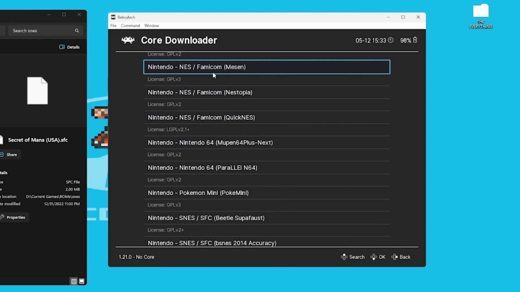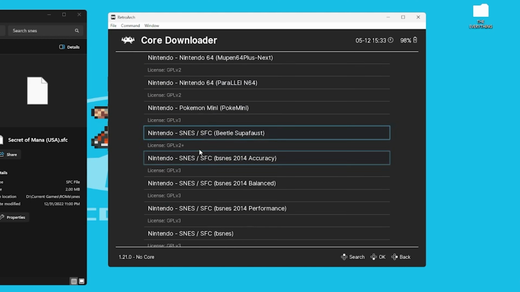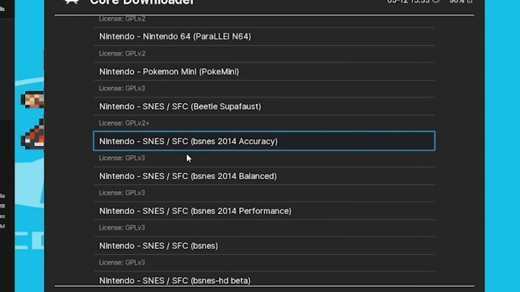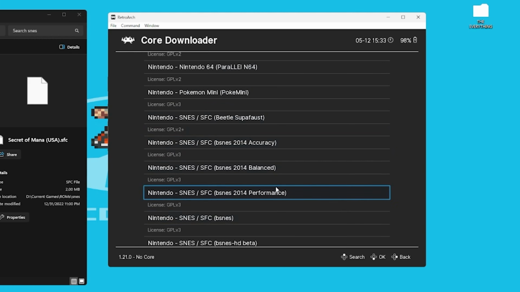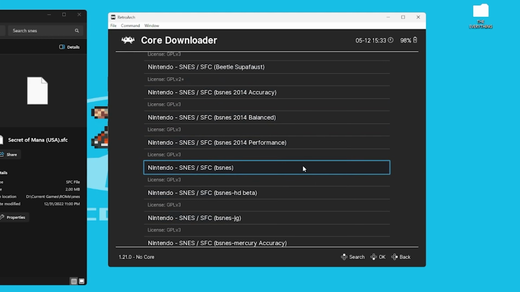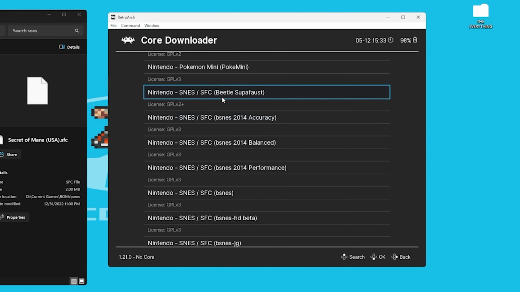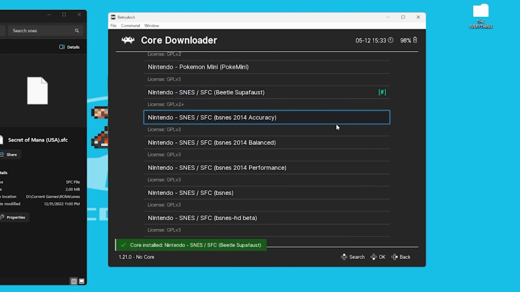All right, so now we're getting to NES, N64, and we should be seeing SNES. Now each of these cores run a little bit differently, and the compatibility with front ends varies, so be sure to check which front end you're using and what the front end likes if you want to connect your RetroArch to that. But for now, let's just choose the first one, Beetle Supafaust.